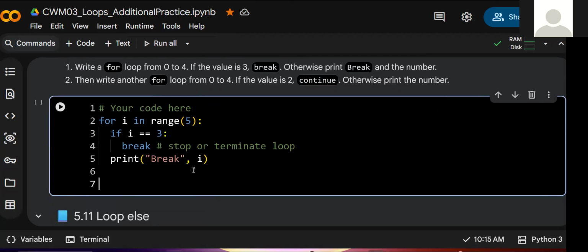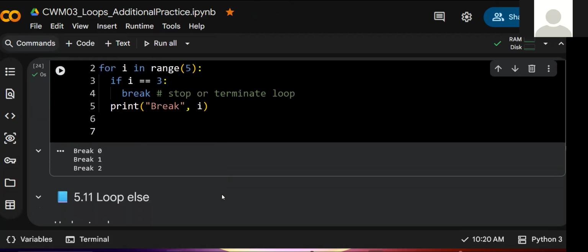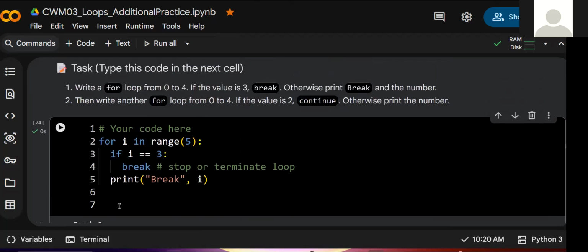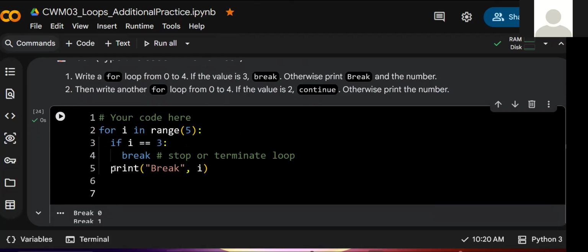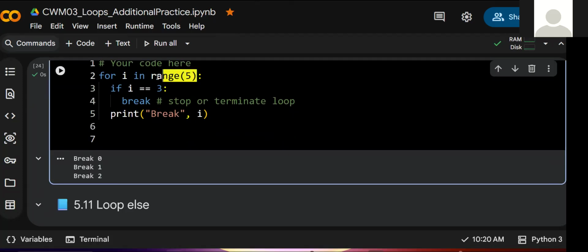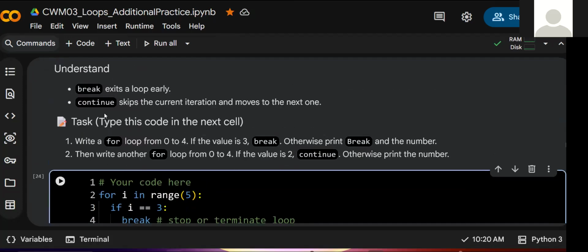All right, and let's go ahead and run this for the very first one. So we see that we have break where it's 0, 1, and 2. So it does display this, but as soon as i equals 3, we break out of it, and it does not even go up to the range of 5. So we can use break statements to stop a for loop and to only make sure that it reaches a condition.